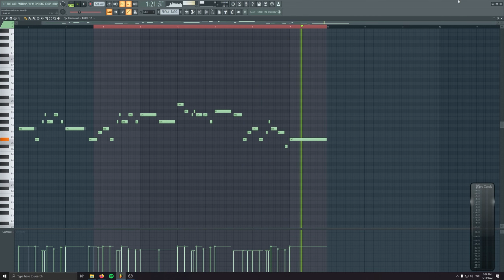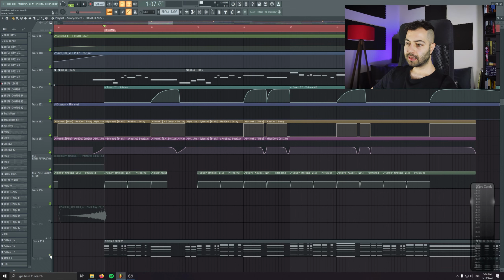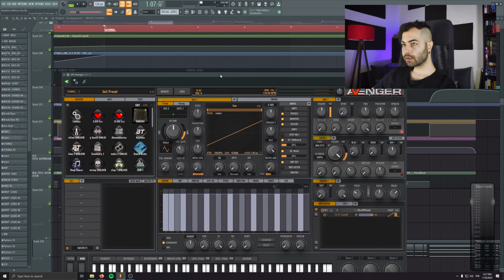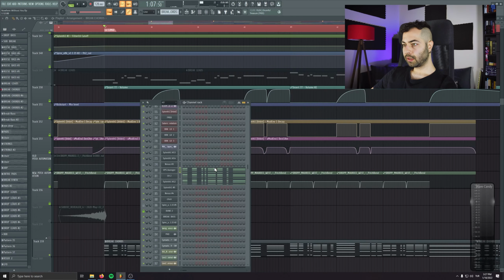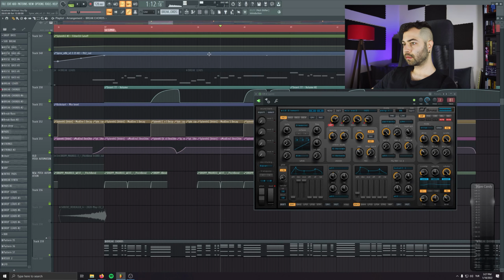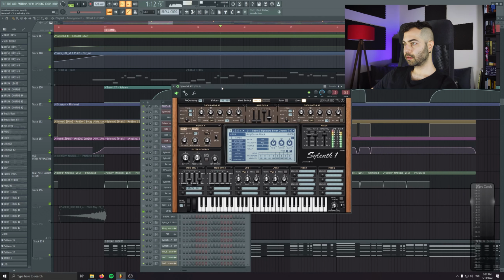And beneath it, the leads are kind of weak without the chords. So we have 3 layers of chords. I think the Avenger one is not working in my project. Let me disable this one. So one preset is this. And the other one is this.